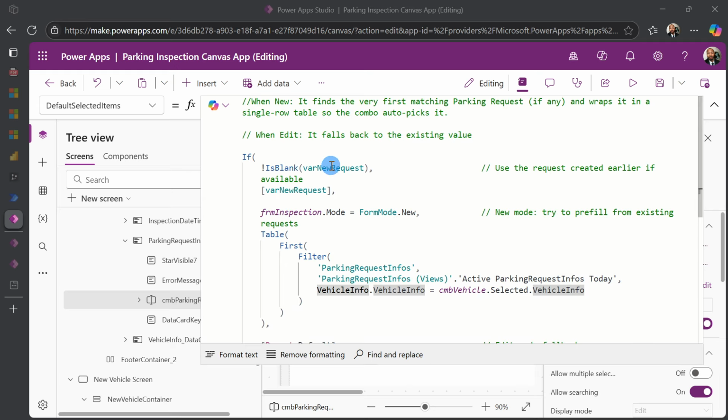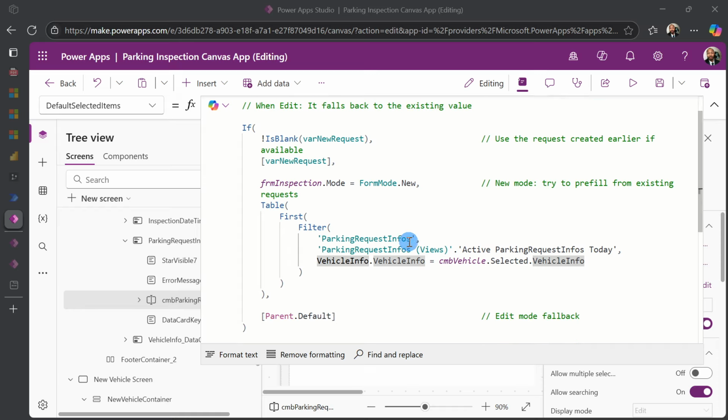All right, so this is going to be the formula we're going to be putting in our default selected items. All it's doing is basically checking if it's a new request from the vehicle screen. If this is a new request, it's going to create a new form based on that new request, filter it, and then display it. Or if it's an old request, it's just going to filter it and display it. That's what this code does.